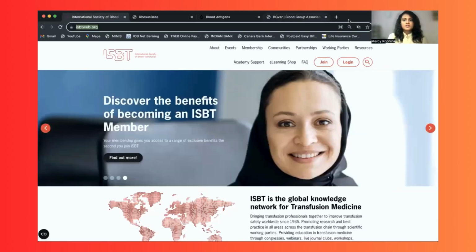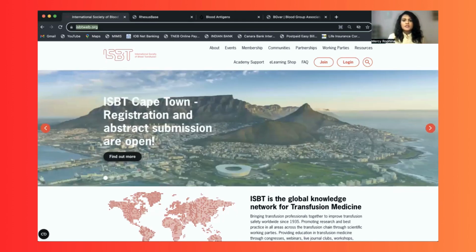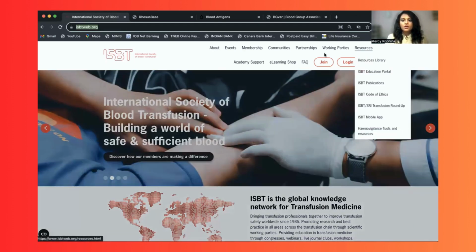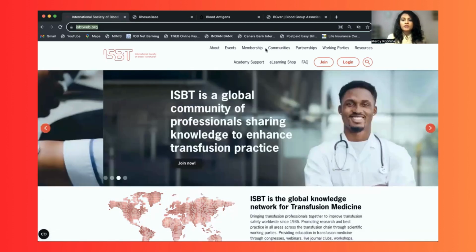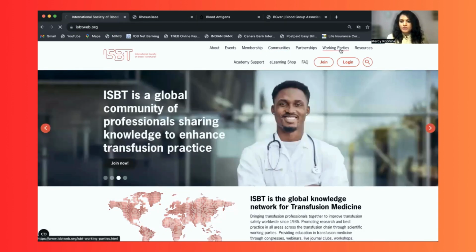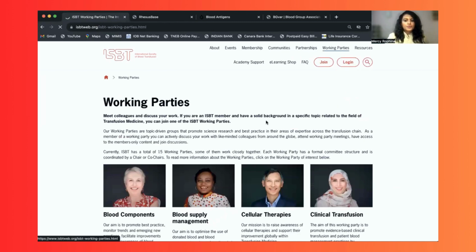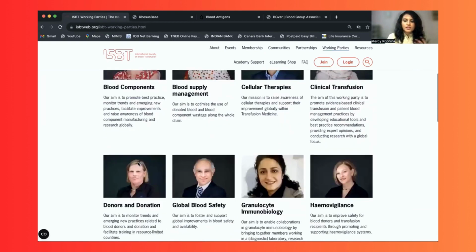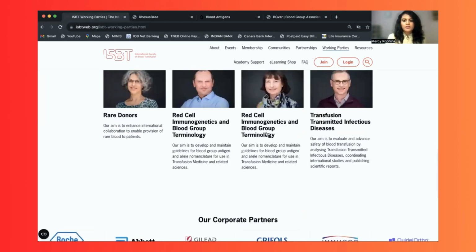This is the very first database which I was mentioning, the ISBT page, the pioneering organization which maintains the blood variant information. Like I mentioned, this is the home page. There are multiple tabs which talk about the different components or information available. We need to go into the working parties tab. Once we do that, it lists all the working parties in ISBT. There's a working party exclusively for blood components, blood supply management, cellular therapy, and so on. We are interested in the red cell immunogenetics and blood group terminology.